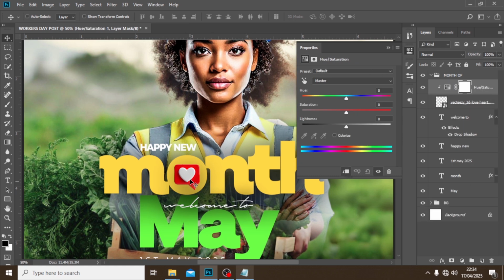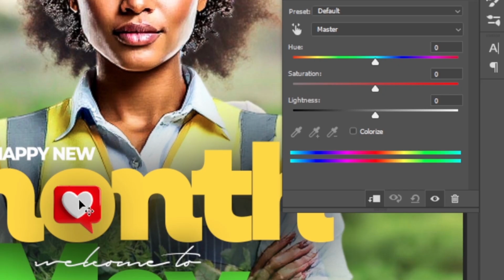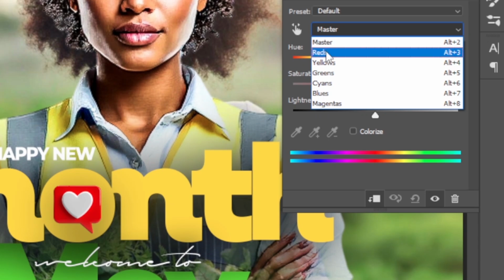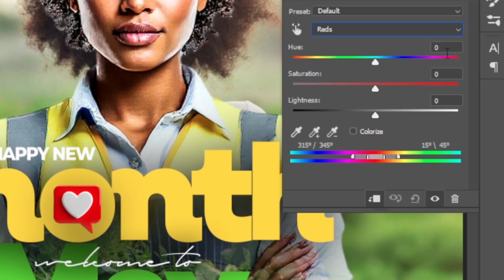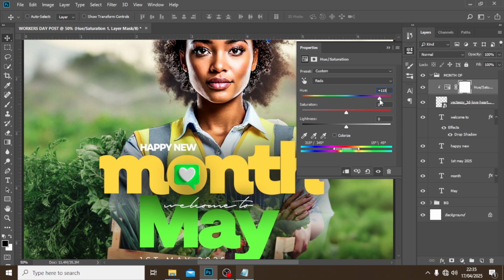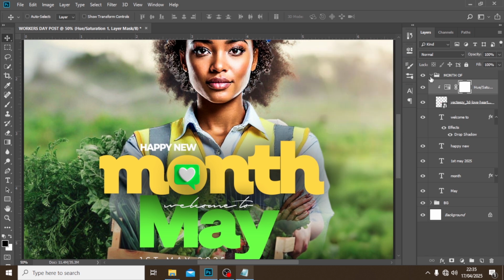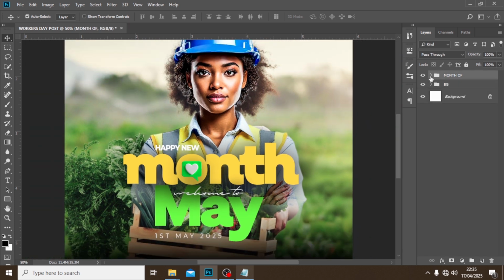Why am I doing that? I want to change the color to green because I want two colors to be pronounced in this particular flyer. I want it to be yellow and I want it to be green. So I'll go here to master. To manipulate the color red, I need to choose color red, and then the hue here, I can now play with the hue. Okay, so I'm going to set it all the way somewhere here. Maybe we should move it a little bit more. I think this is good. This is great. We can leave it like that. Now we can close it. So we are done with that.